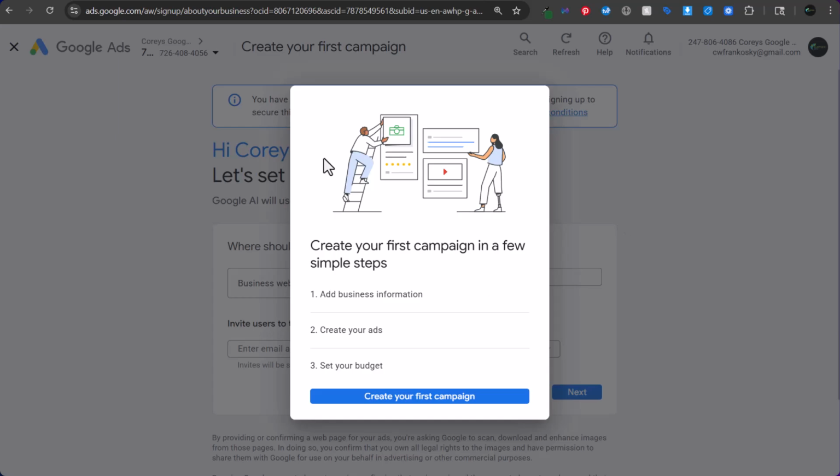Let's get into the actual video itself. This will be really helpful for anybody who owns a tree service company that wants to get started with Google Ads, or anybody who is actually actively running Google Ads as an agency. So create your first campaign in simple steps.